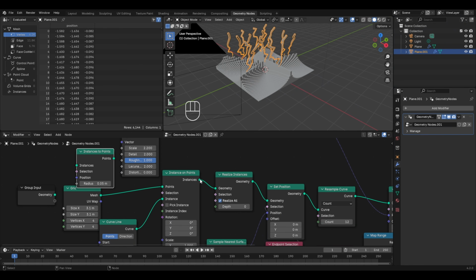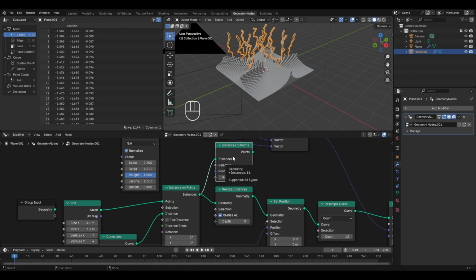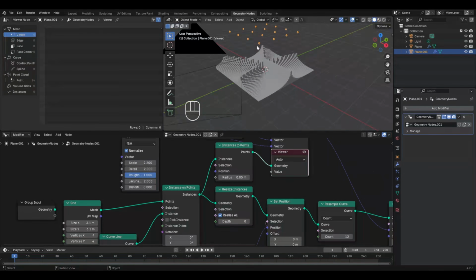points. So here, if I take the instances socket in the instance on points node and connect it to the instances in the instance to points node, and then to see the result, if I hold down Ctrl Shift and left click on the instances to points node, then you can see here that at the position of the instances, we now have these points added.